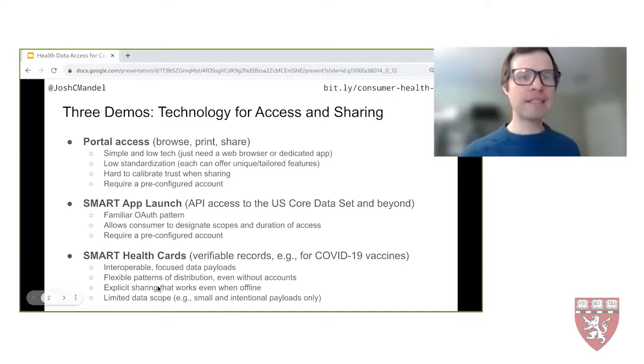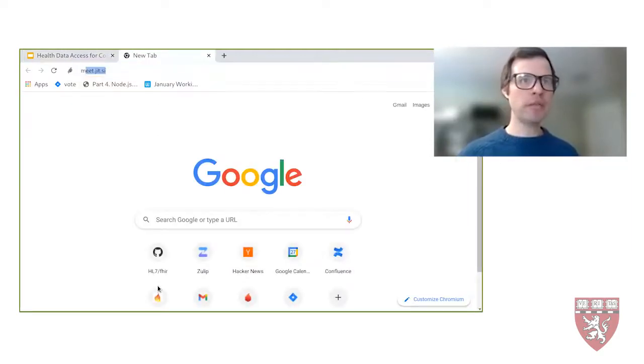And then the last example that I'll show you is a project called Smart Health Cards, which launched just this year, which is a way to address some of the trustworthiness or verifiable data concerns that I mentioned when I talked about sharing in the portal use case. And so here I want a way to share my COVID vaccine results. I don't necessarily want to share my whole health history. I just want to share one small discrete piece of data.